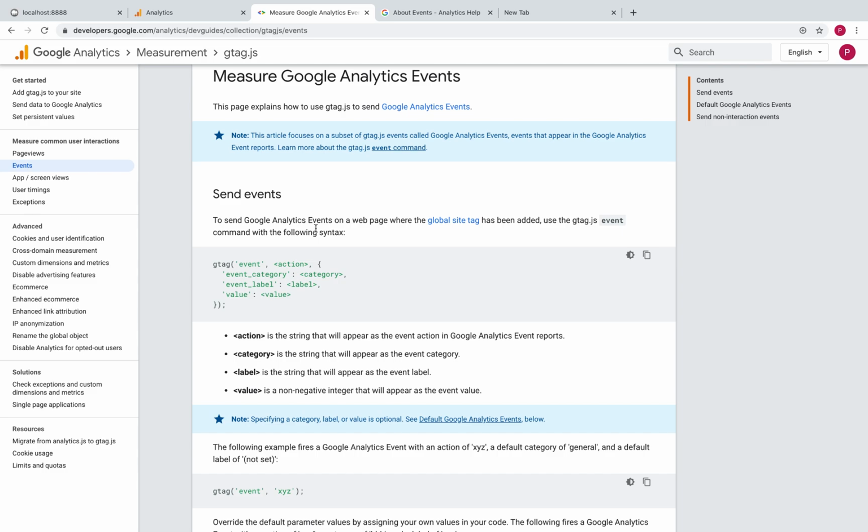And Google Analytics tells me that this is the code that I need to use to create an event. So let me just quickly copy that and I'll input it in the code of my website.